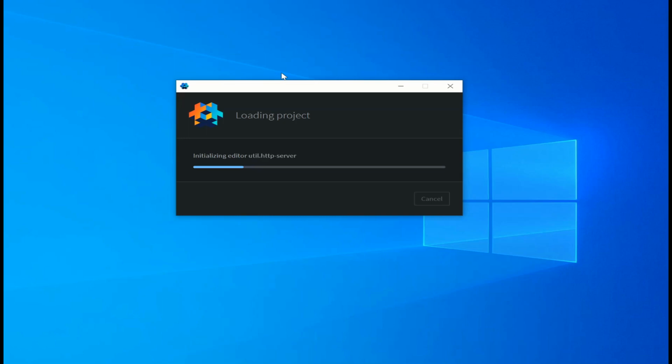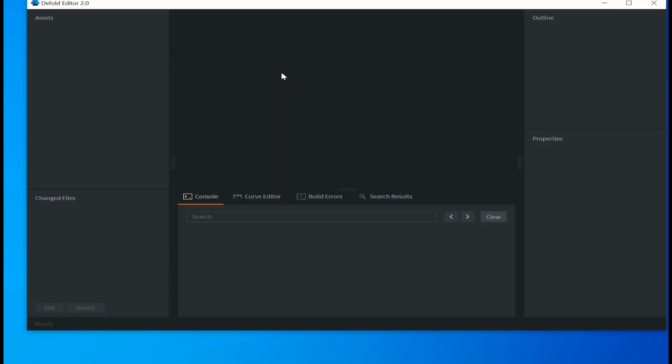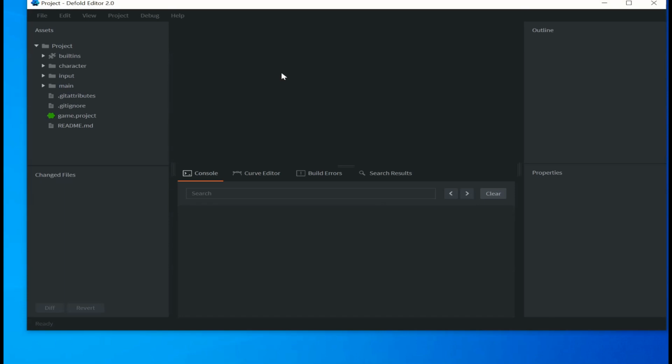But let's go ahead and get into the project here. We're going to be doing a sprite animation that's going to be exported out from GIMP and brought into Defold, just like how we did with adding a sprite to Defold. We're going to be doing the same thing with an animation set.